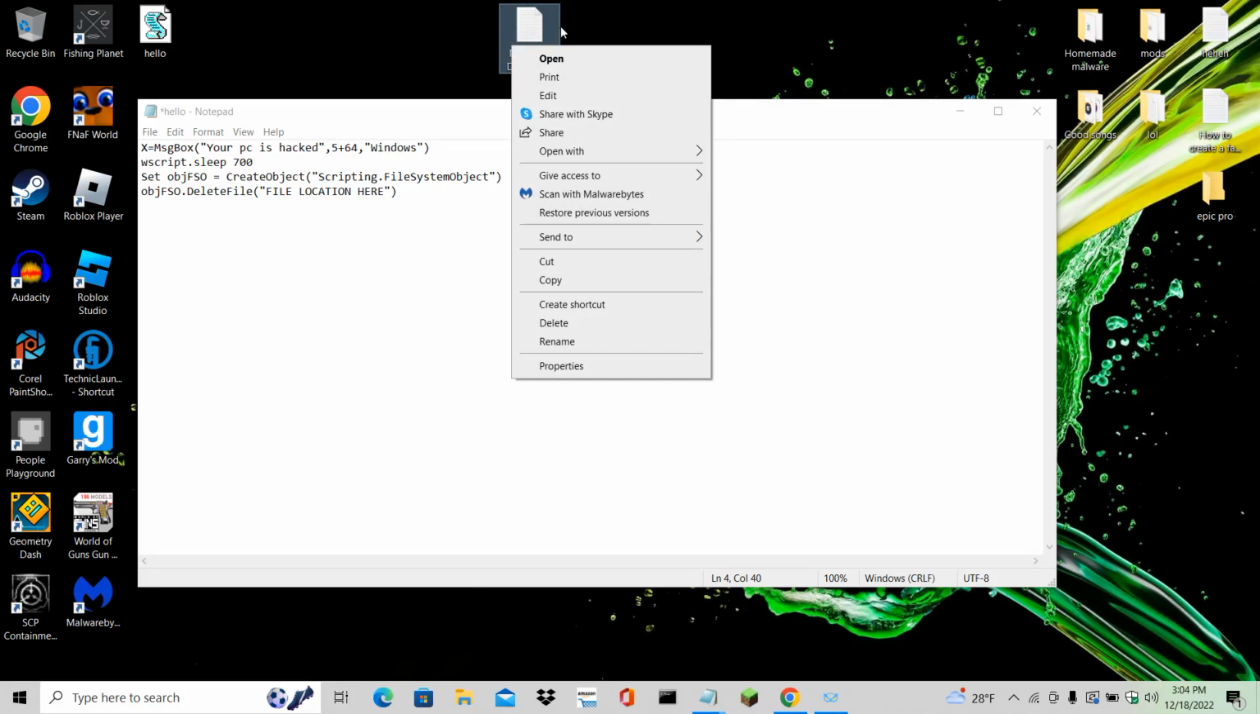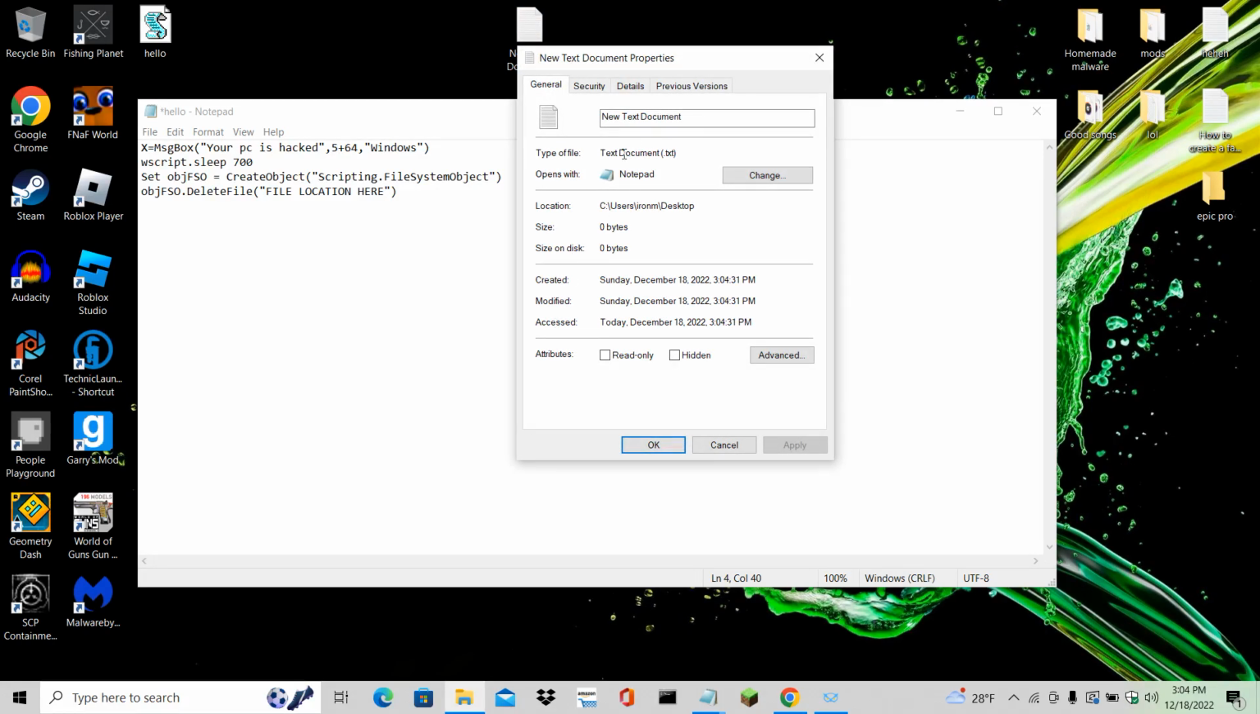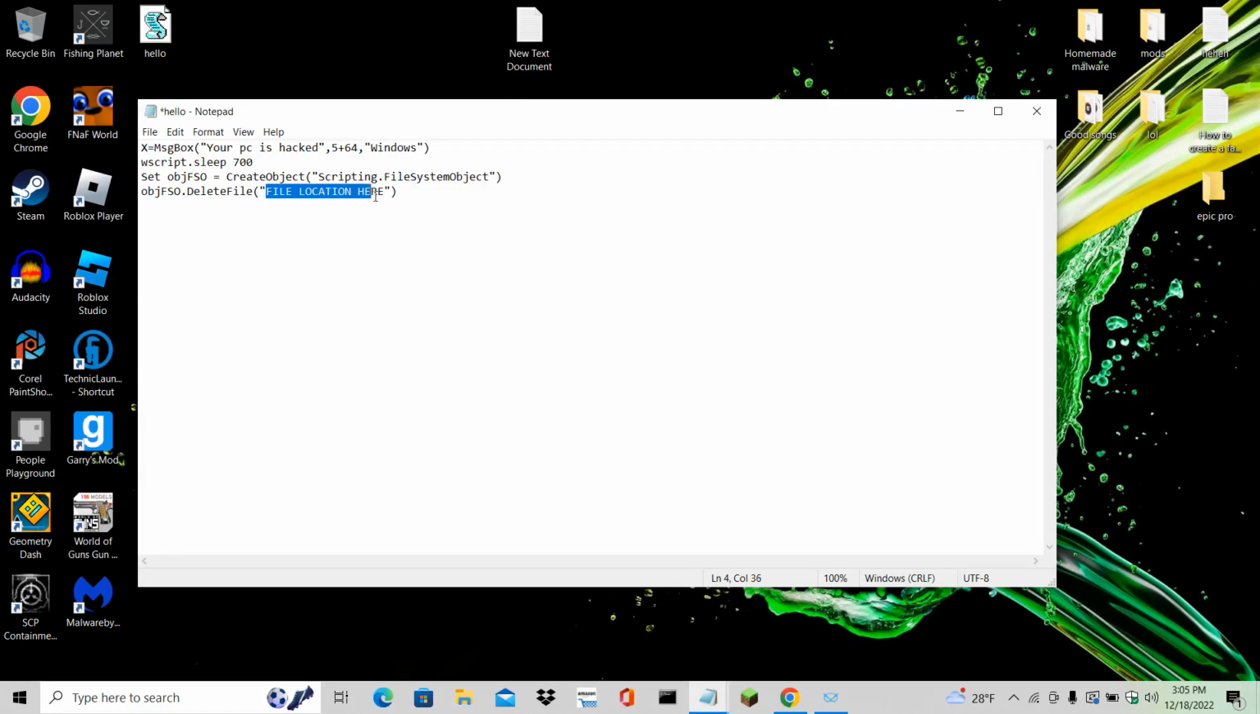To find the file location, click on your file, properties, and you'll see type of file, text document, .txt. You're going to want to put that at the end of the name. So I'll show you. So if we go to, yeah, right here, location. You'll just copy this location and paste it right into here.